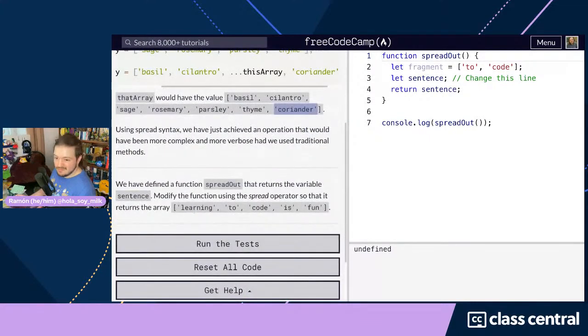So that's cool. We defined a function spread out, I see it here, to code, that returns the variable sentence. We've got a fragment, which is an array made up of 2 strings, to and code. We got sentence, which we need to change. Modify the function using the spread operator so that it returns the array: learning to code is fun. So this is going to be an array made up of all of these words. So we're going to change sentence to be learning to code is fun.